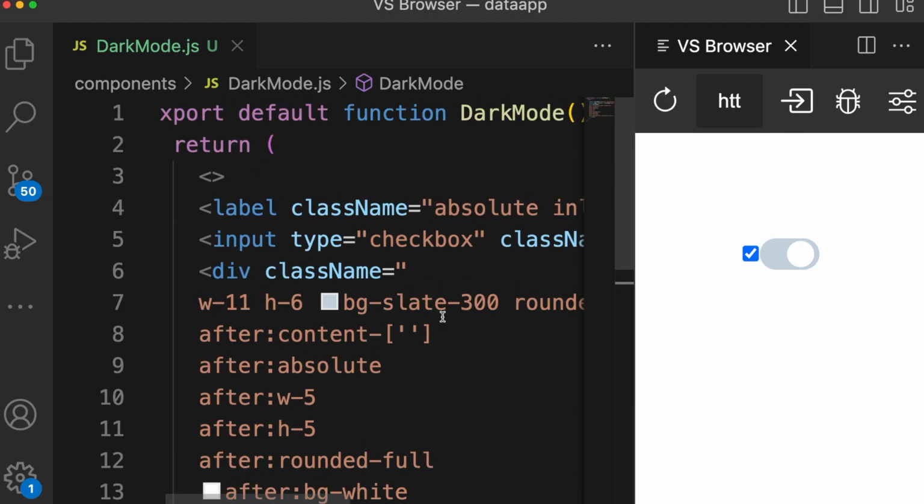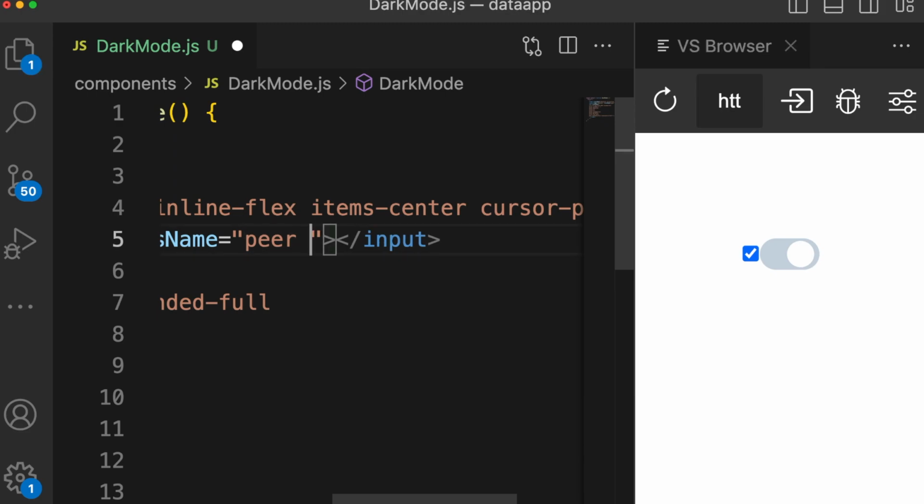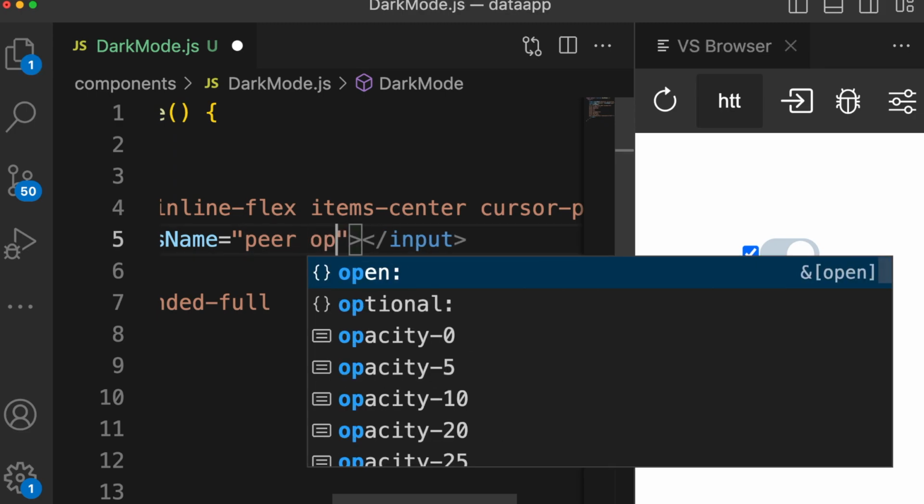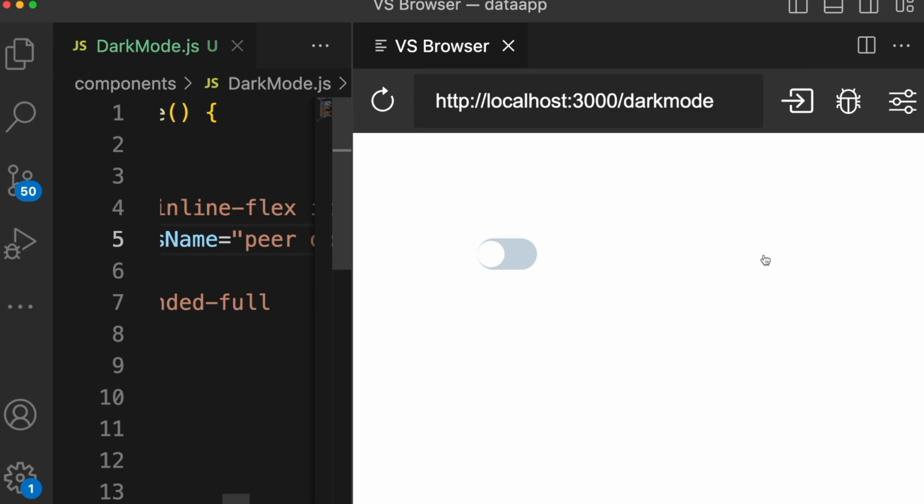So now we will hide it. Basically, actually you should put like opacity 0. So now it's not showing, but basically wherever you click, it will toggle between two.